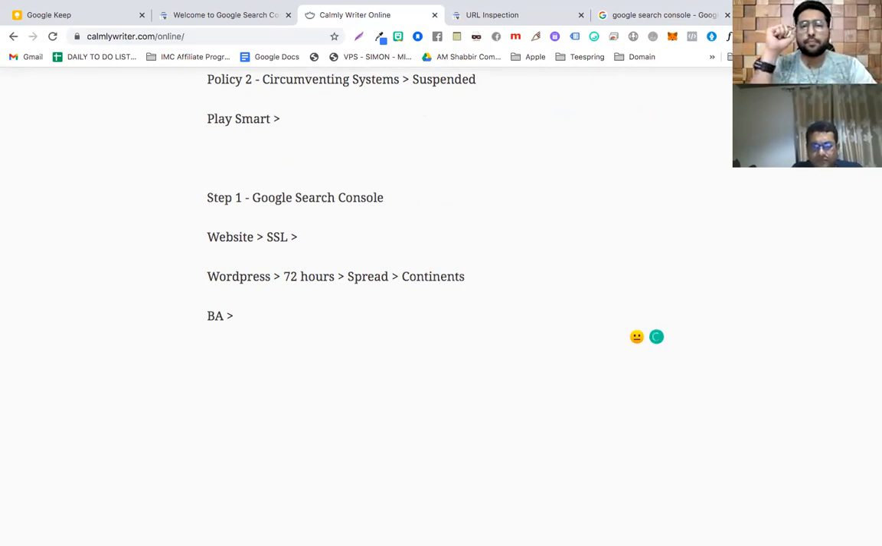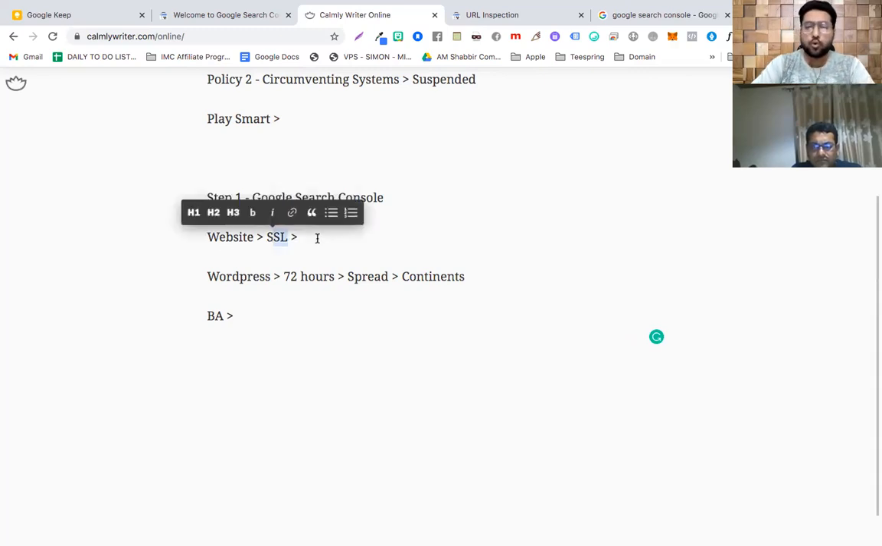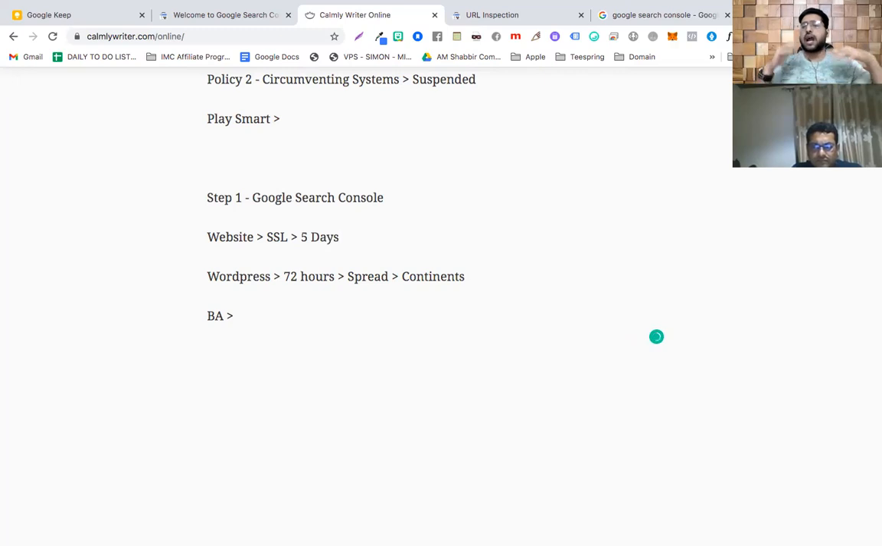So write this down in your best practices notepad: after you've created your complete website, your complete landing page, and after you've installed the SSL, let it cool down for at least 5 days. Start running the ads after 5 days. And after 5 days, don't just put it in Google Ads manager. First test it on the Google Search Console for the website health.